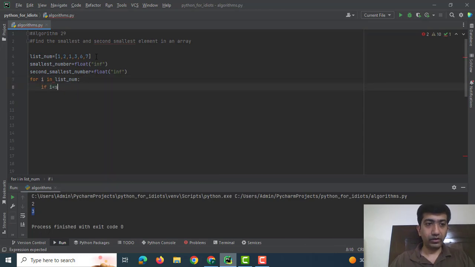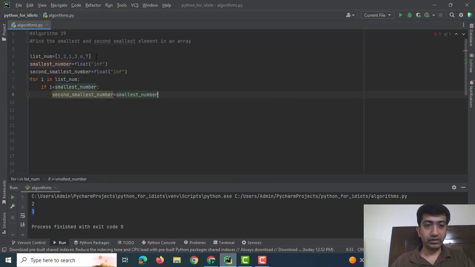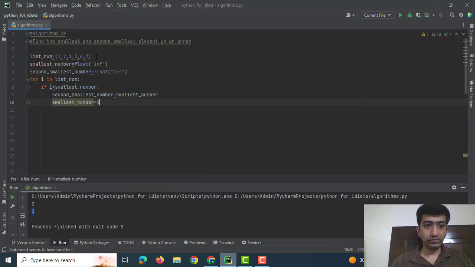If i is smaller than your smallest number, I do second smallest number is equal to smallest number, and I assign i to the smallest number. If i is smaller than your second smallest number and i should not be equal to your smallest number.